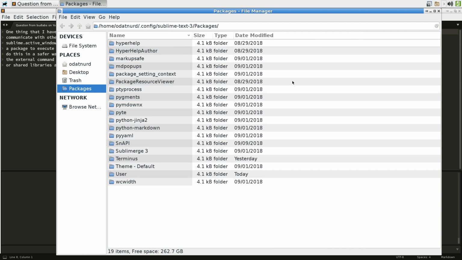All of the folders in here are packages. Now, technically speaking, if we see all of these ones like package setting, context, and Pyte, and Python Jinja 2 and Python Markdown, all these packages that have lowercase names, those are actually libraries that one of these other packages depends on, and Package Control has installed them automatically. This just verifies to you that, yes, libraries and packages in Sublime are pretty much identical.